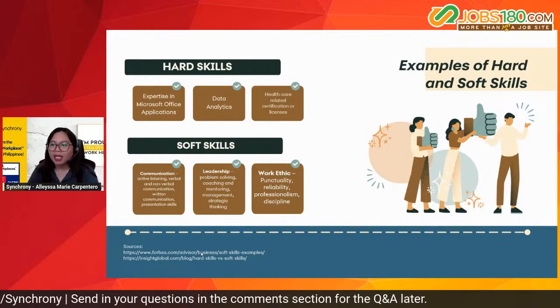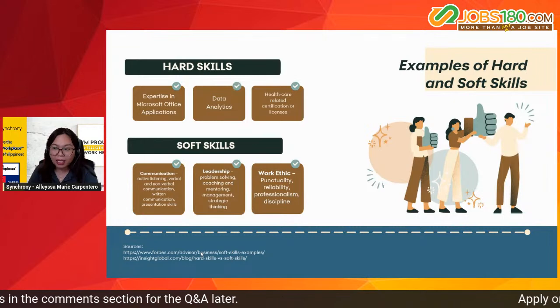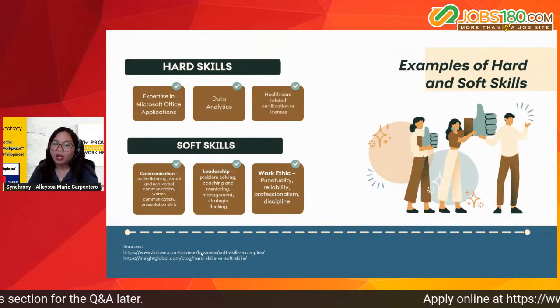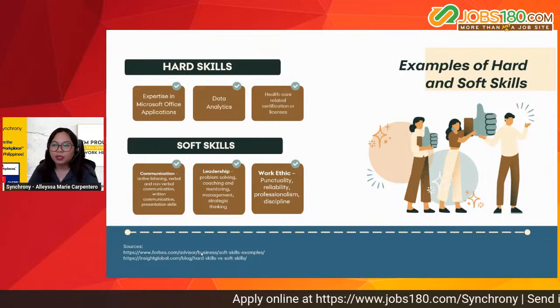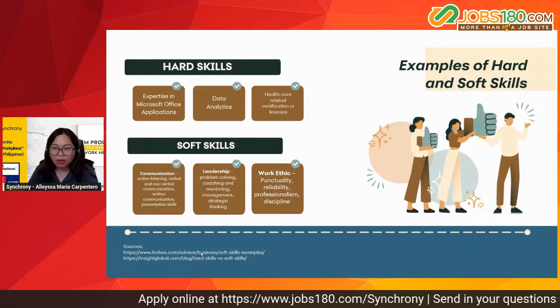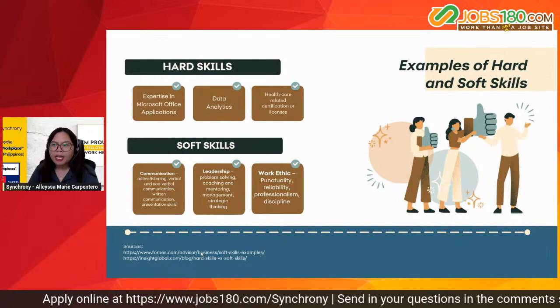So, work ethic is your values. This includes your punctuality, reliability, your professionalism, and discipline. This usually answers the question, what type of employee are you?